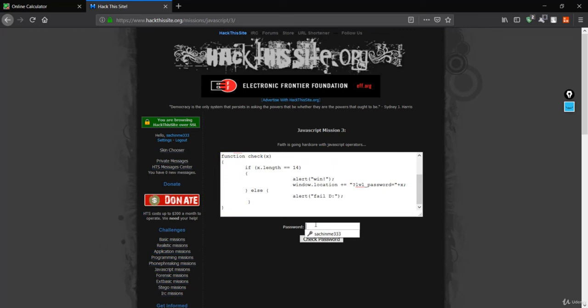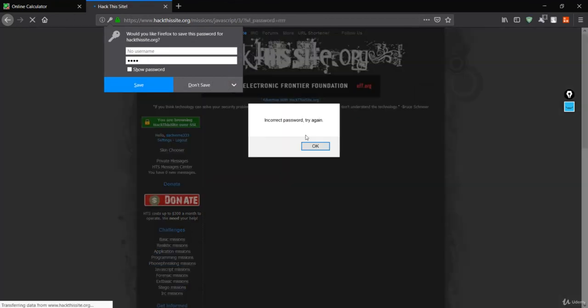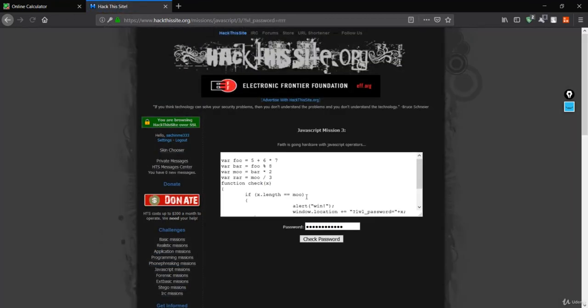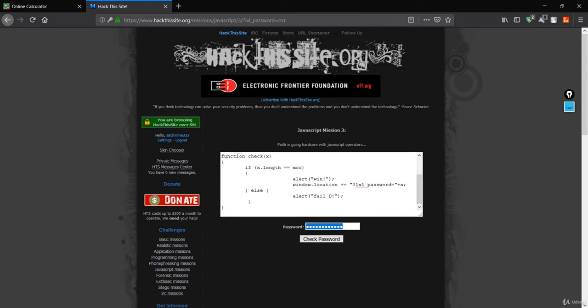So let me just try with RRRR. It has the length of 4. Let me check the password. It will say incorrect password because it is going over here. And now again, let me check with 14, so it should have a length of 14. I'm just putting 14 characters over here.